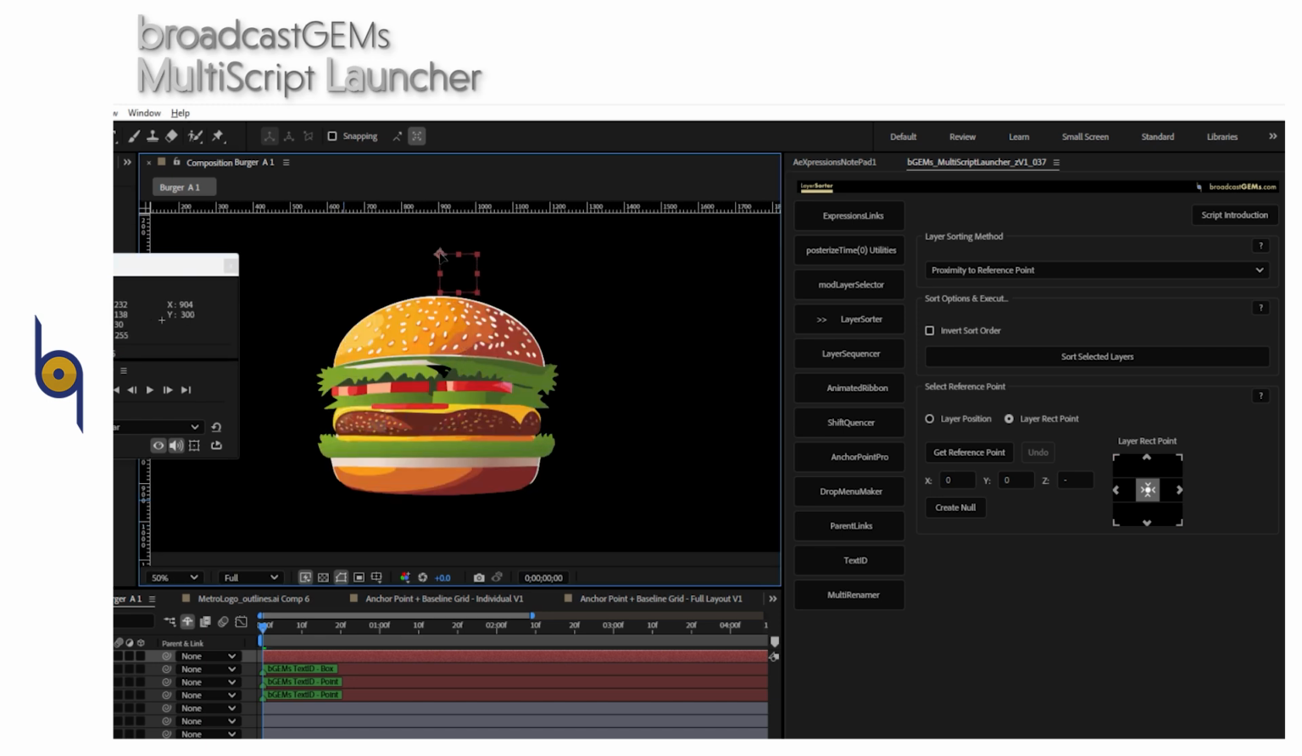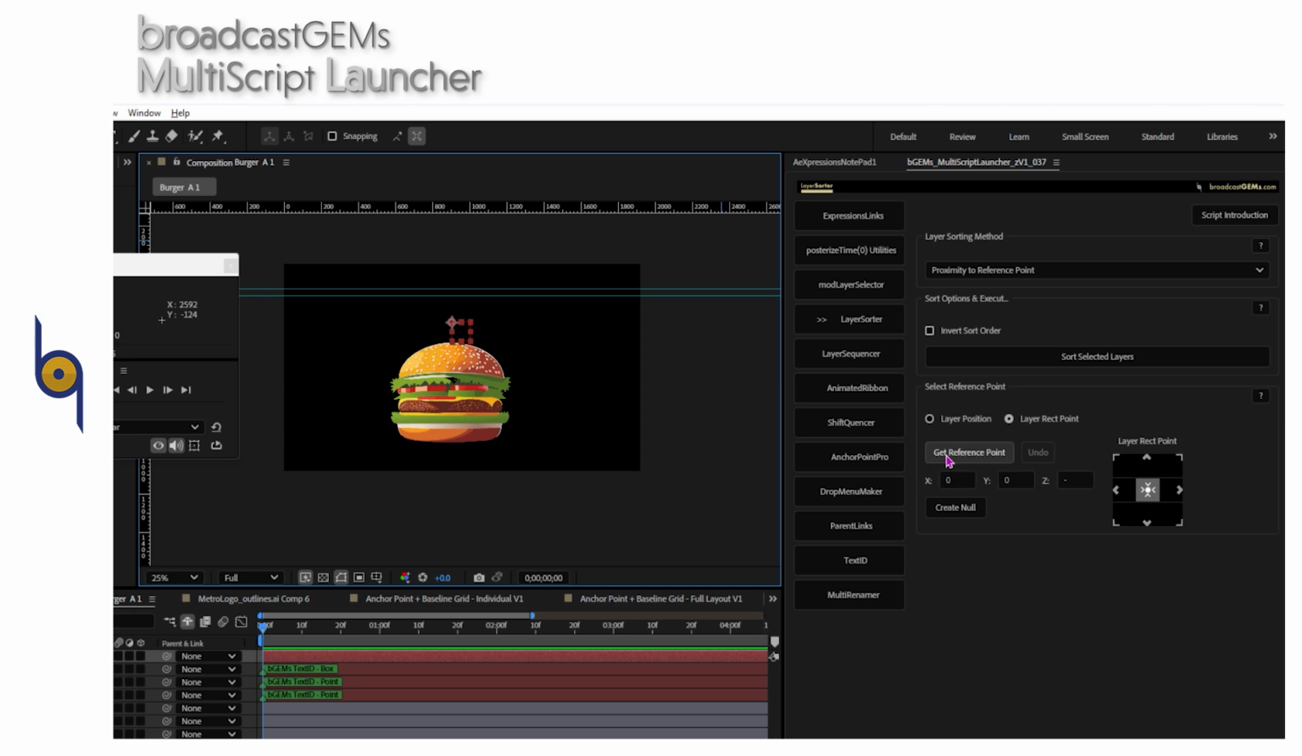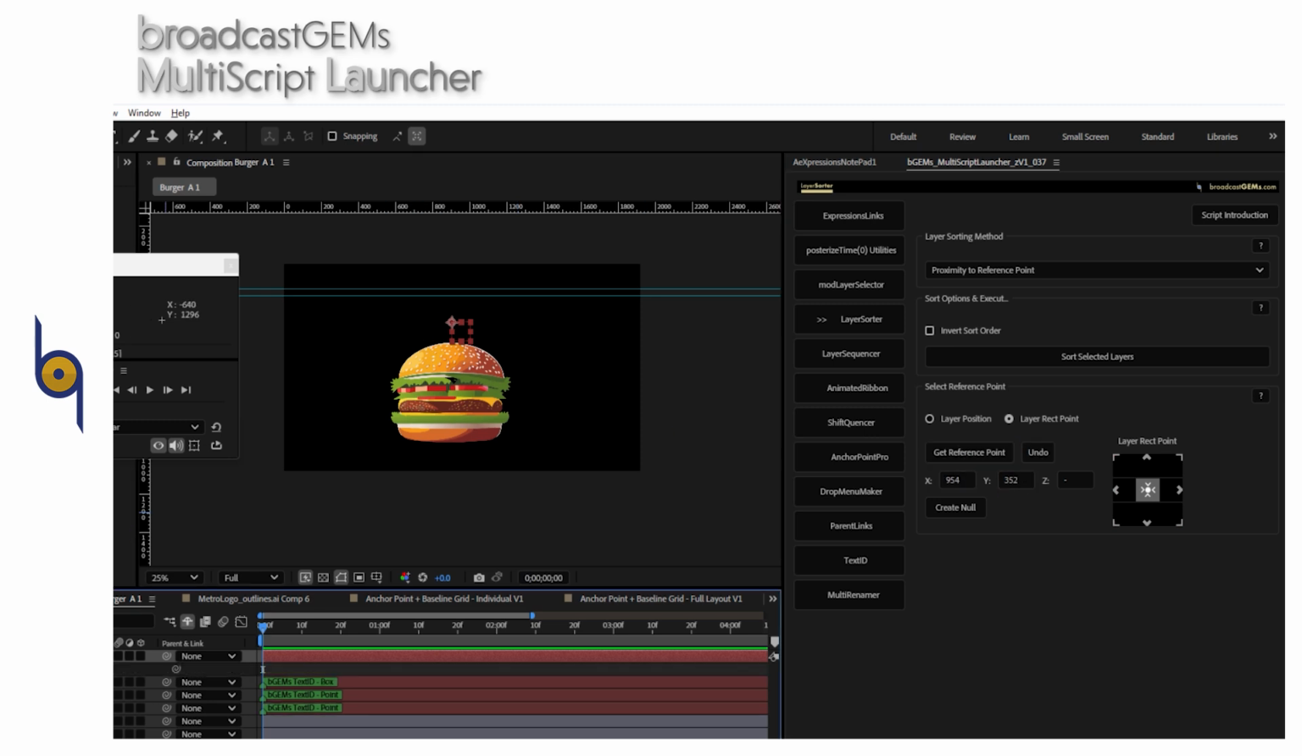Just gonna put this there, and I'm gonna click here, get reference point. I've got this layer selected. It's a null I just created. It's gonna grab the information. That's my null position. Okay, close enough.